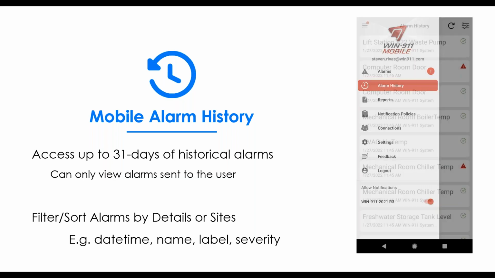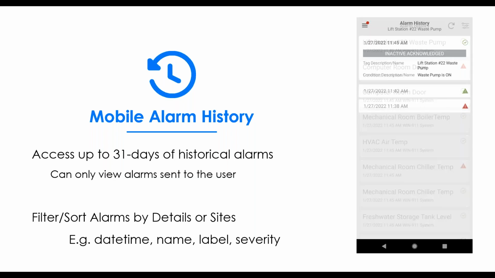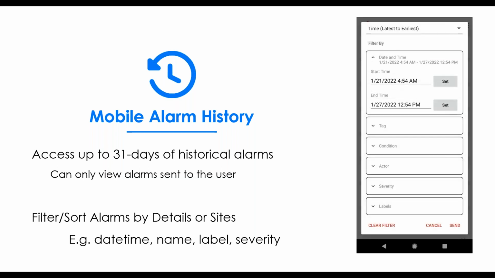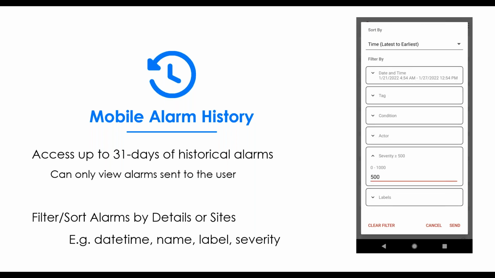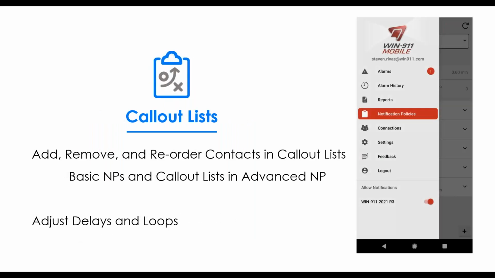You can filter. So this is what the alarm history looks like. You can filter your request for the history that you're looking for. When you're requesting the history, you can say, give me the history from this time to this time. And you can see the different options that are there. Like maybe I only want alarms that are greater than or equal to 500. And you can put different labels onto it. So if you only want lift station number 22 alarms, you can send that request in and it will send it back to you.